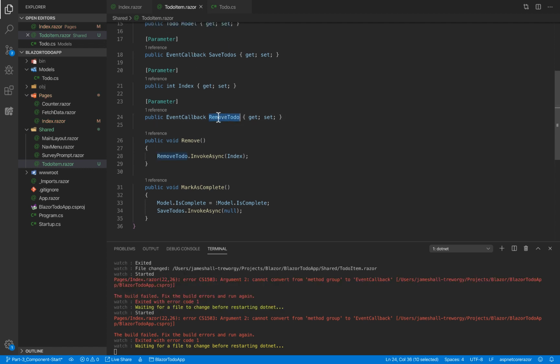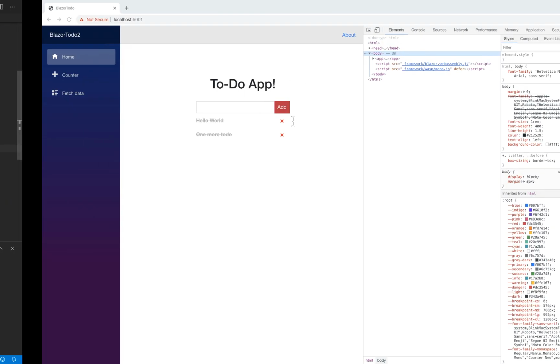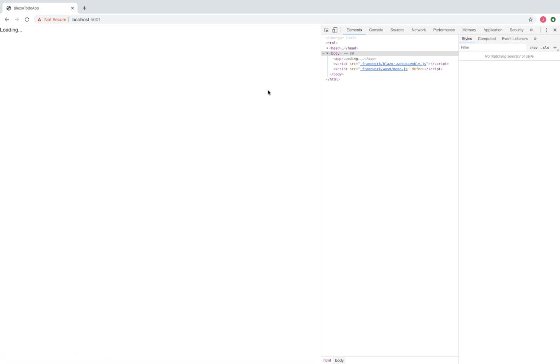Okay, welcome back. That took me a second just to figure out what was going on. But what the compiler is complaining about down here, which is cannot convert from method group to event callback, despite the error not being exactly clear, is that it just wants me to define what the event callback, which is this InvokeAsync on the RemoveToDo reference, is going to take, which is an integer. So with that, if we save that, it should rebuild without issues, and we should be able to go back to our page and see if it works when we actually click on remove to do. So let's refresh the page.